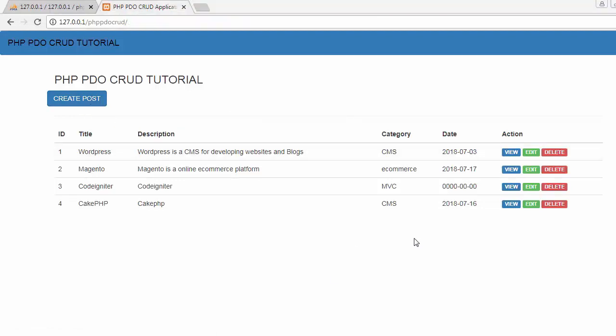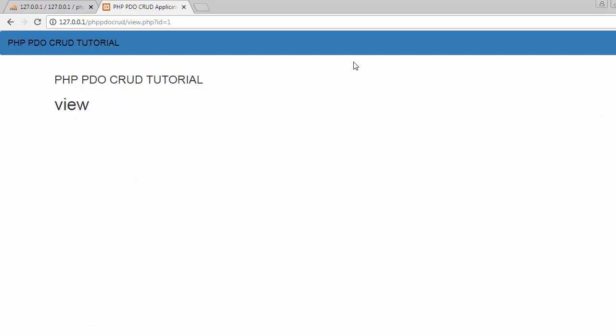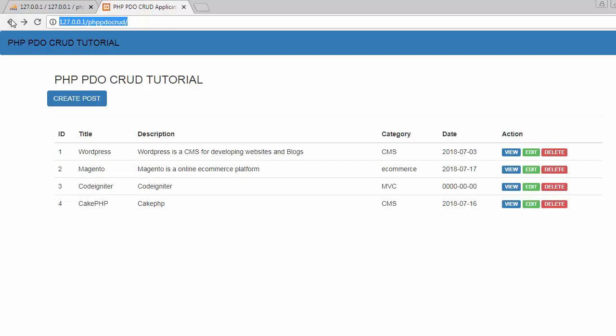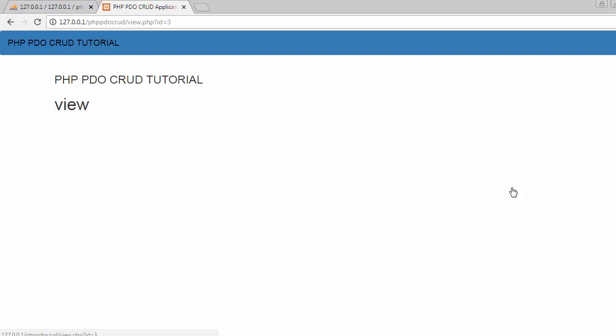Okay, now let us see how to view a single blog post. Okay, so whenever the user clicks on this view link, the request will get sent to the view.php file, and the ID of that post will get sent along with the request. Okay, here you can see this is the ID of the post. So when I click on the third view button, the third post will get opened. Okay, and we will see the details of that post. Okay, here. So now let us start doing that.